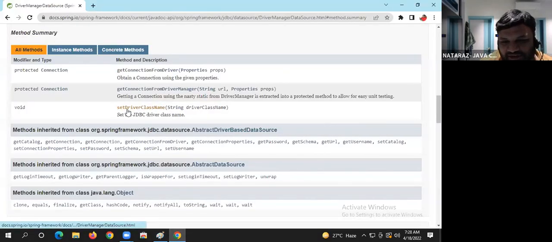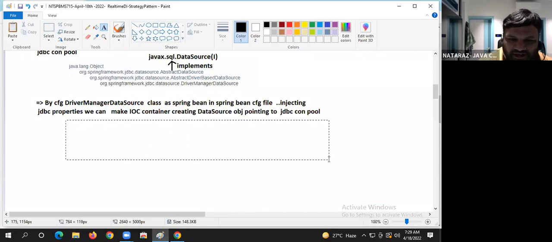But one small important point you have to remember. Direct setter method is only one. Inherited setter methods are 3. That means to do injection on a Spring Bean class, we can use either direct setter methods of that class or inherited setter methods. 3 setter methods it is inheriting from what? Abstract driver based data source. Did you realize it, guys?